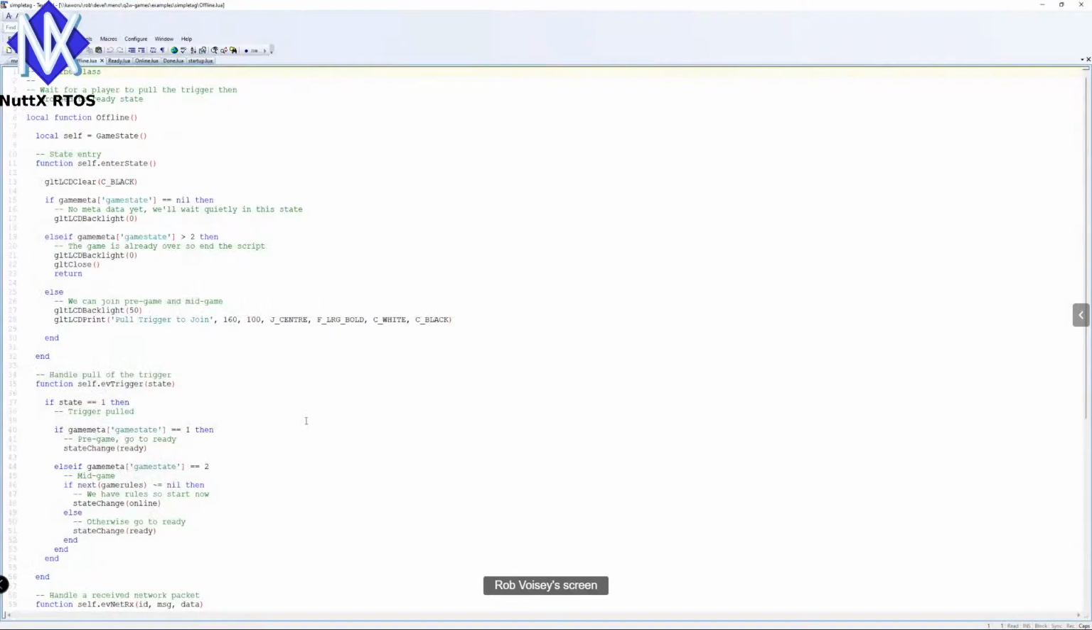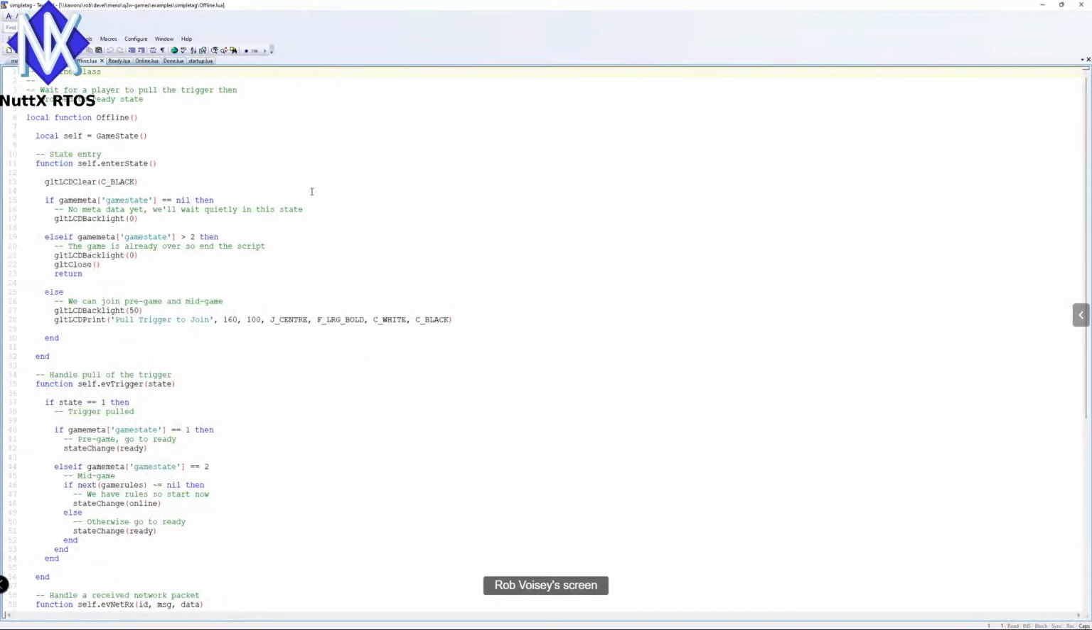So let's start with the offline class. This is waiting for a player to join the game. Typically you might have 40 of these packs sat in a rack before the game, and you might only have 10 players. So in this case, the player will be asked to pull the trigger to join the game, but the pack will be offline until they've done that. And then the packs that never joined the game will just quietly go to sleep once the game has started.